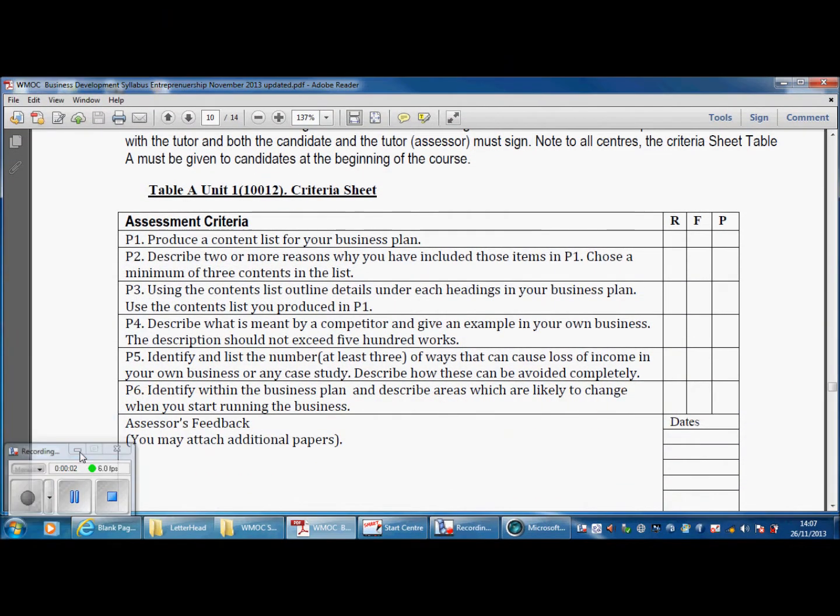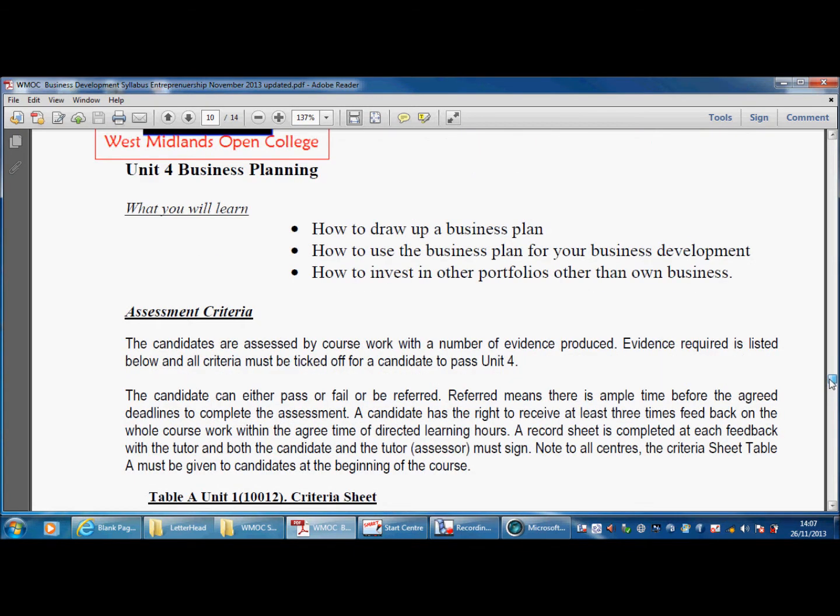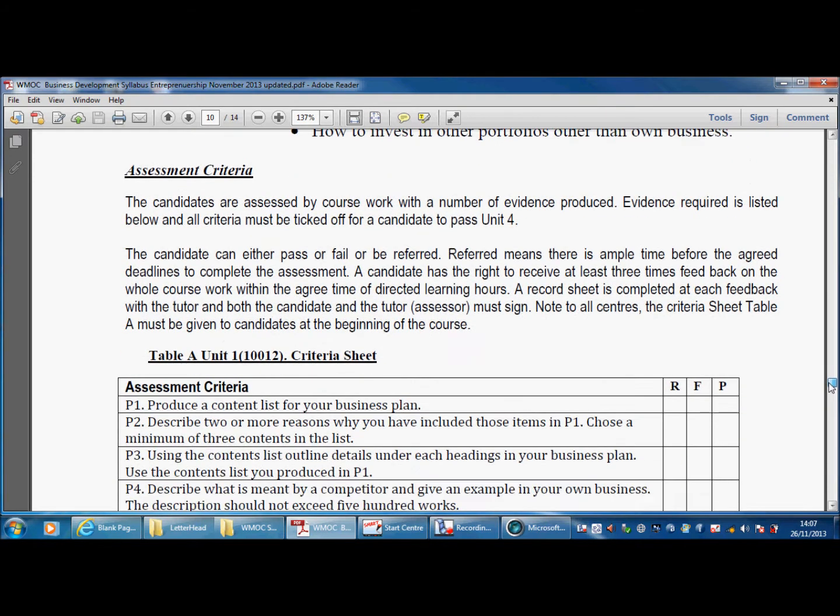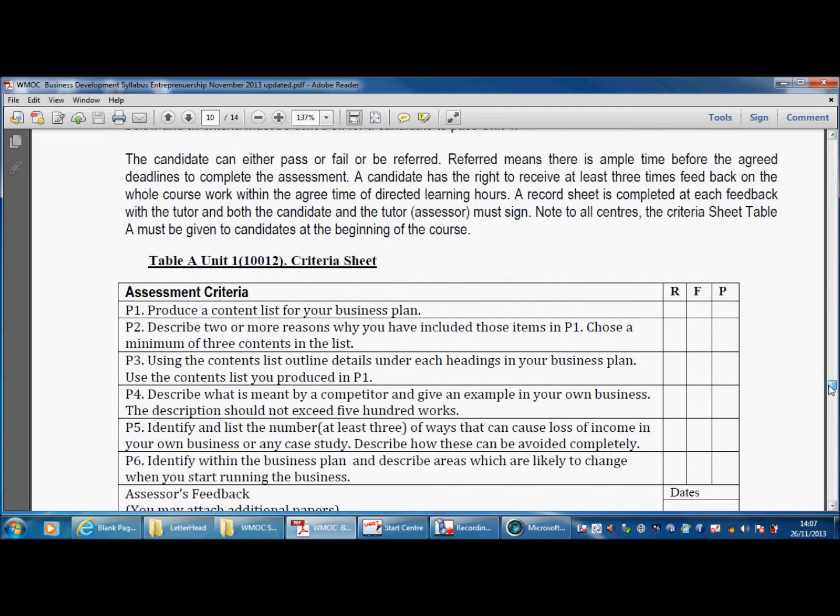I just want us to continue our part 3 of business planning unit 4. The objectives will hinge on completing or meeting the assessment criteria P3 and P4, which we would touch on to some degree.